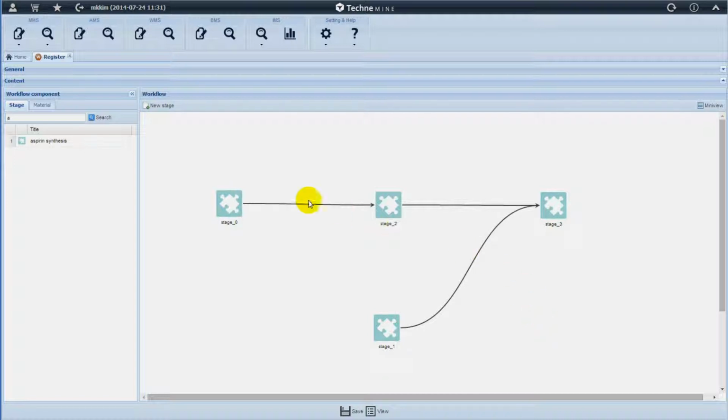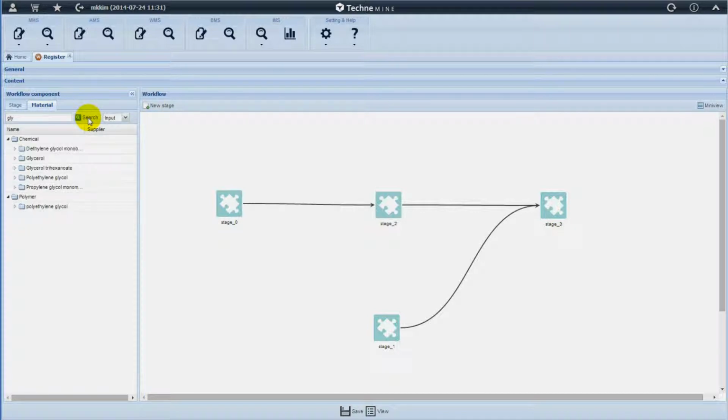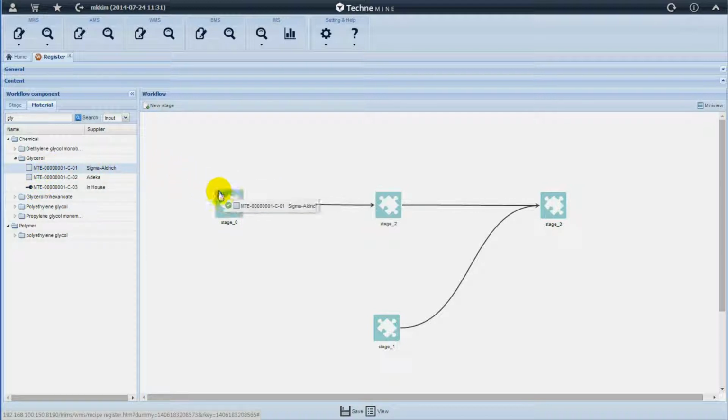Next, we'll add materials. Click Material tab and enter material name in the search box and click the Search button. The hit list from WMS database displays. Once you click icon in front of material name, its sample list opens. As you drag a material over the workflow, the object border lines of workflow is highlighted, providing a visual clue as to where the material will be inserted when you drop it into place.